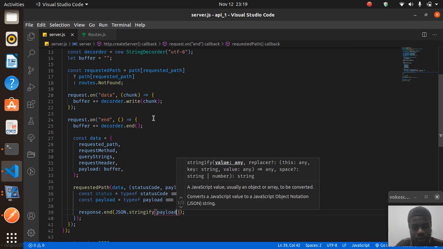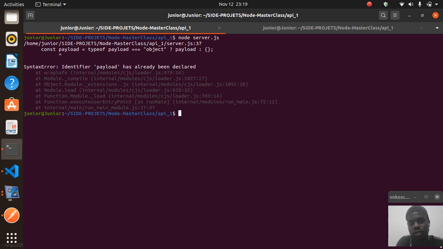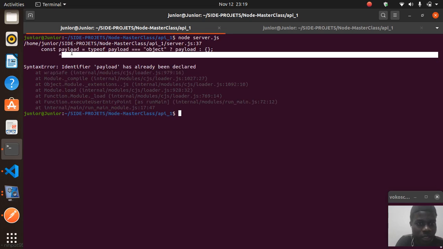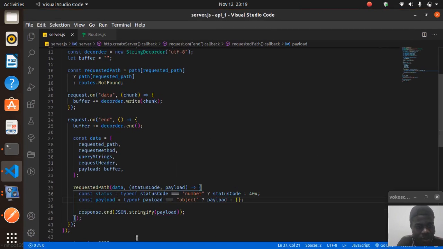Before we do a lot, we'll then even send back JSON data, right? But let's just make sure that this works. So let's start our server. We say node server.js, and we're getting this error, payload already exists, right? So now it's fine. Let's make this a capital letter D, make that a capital letter D, right?